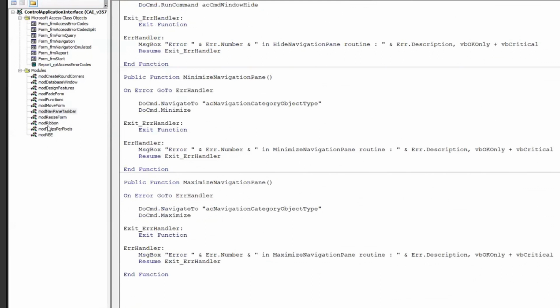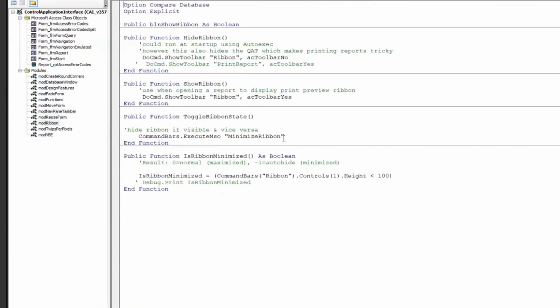Code to resize the form. I won't go through automatic form resizing. Code to hide and show the ribbon, which I may have to modify in the future for QATs separately here. To show the ribbon, you just show the ribbon toolbar. To hide it, you just make sure it doesn't show. You can minimize it if it's actually visible, and you can then toggle it to actually maximize it again, and you can do that by checking whether it's minimized or not.